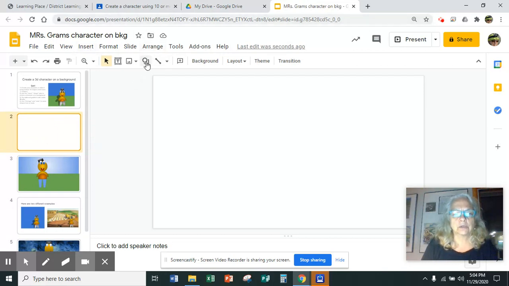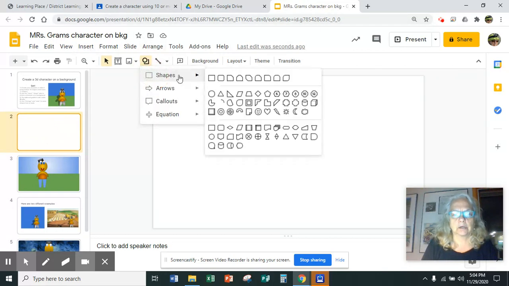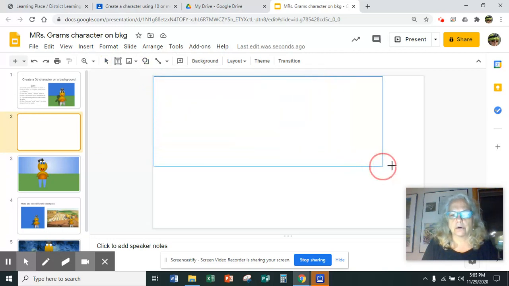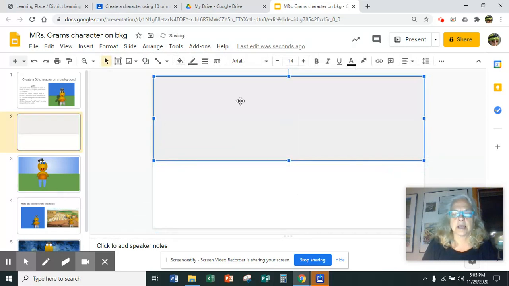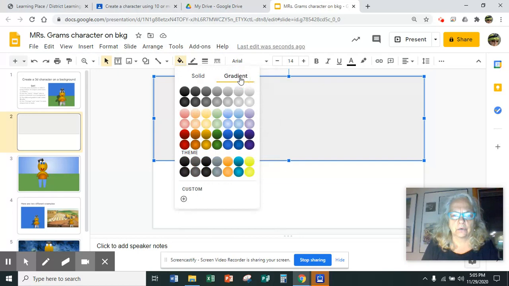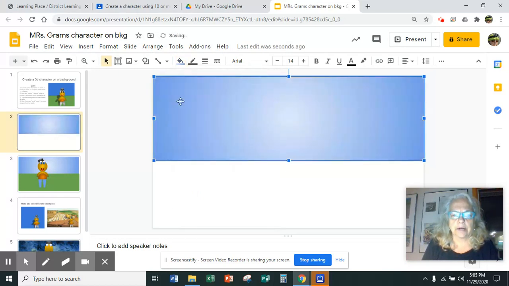So the first thing we're going to do is use this shape button here, and we're going to do insert and do a rectangle. I'm going to start right in the corner and stretch it out across, and there's my sky background. And then we're going to use this fill color icon to add color. Now there's two different kinds of color, solid and gradient, and I'm going to go ahead and put a gradient in there to make it look like a sky.